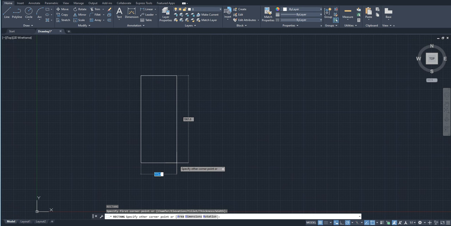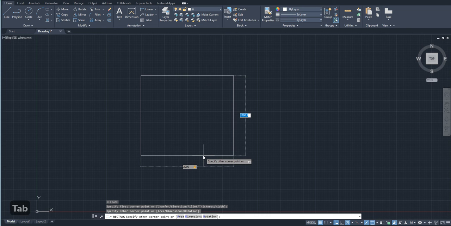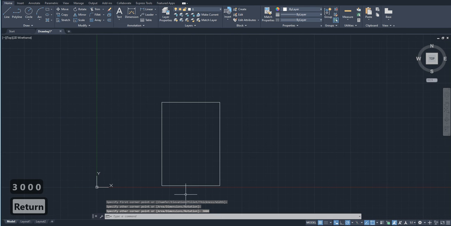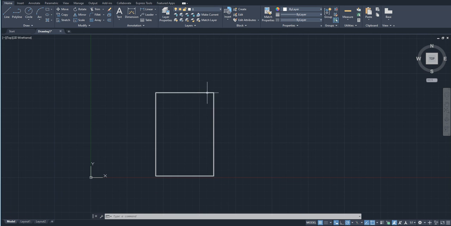To change this dimension, I'm just going to press 2000 in the x-axis. Now to change the dimension in the y-axis, I'm just going to press tab, and I'll enter a dimension of 3000 and press enter. Now you can see that this rectangle has appeared with the x dimension of 2000 and the y dimension of 3000.